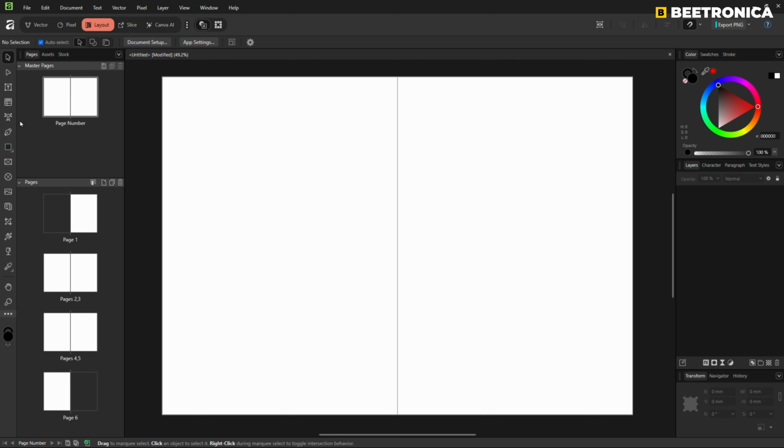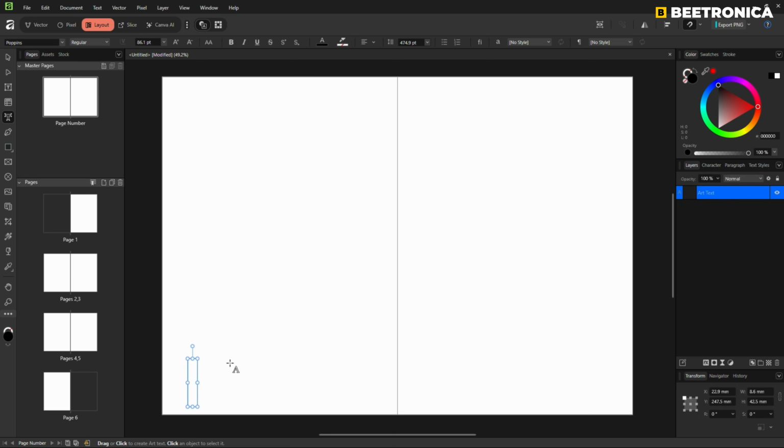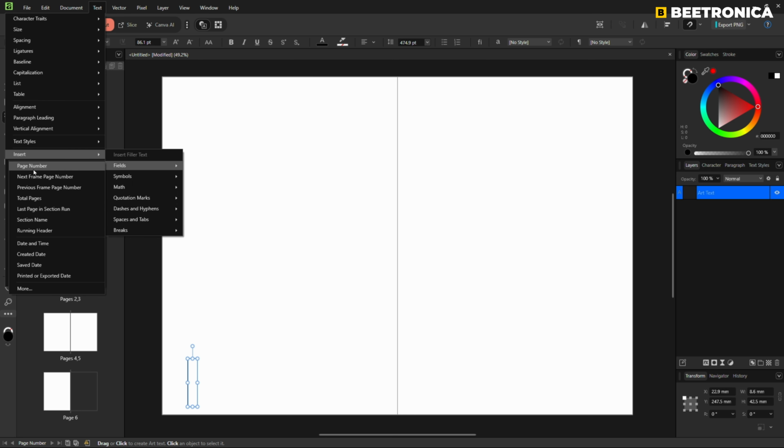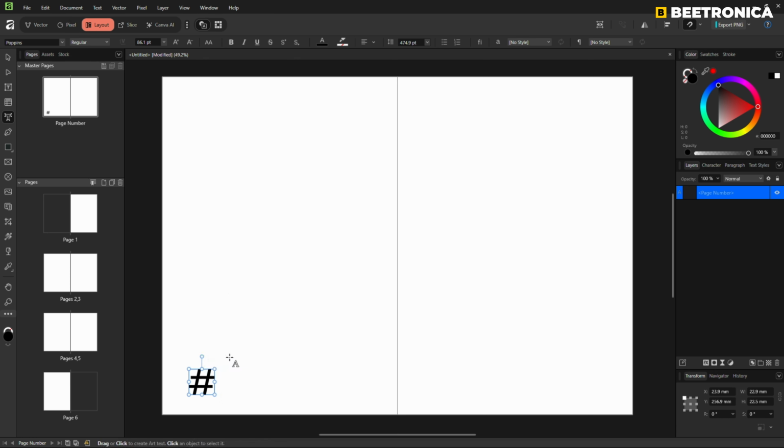Next, I grab the Artistic Text tool or Frame Text tool and click where I want the page number to appear. Most of the time, this is at the bottom corner of the page. Then I'll go to the top menu, click Text, choose Insert, then Fields, and select Page Number. A hash fills in the text. This is a dynamic page number, meaning it updates automatically on every page.